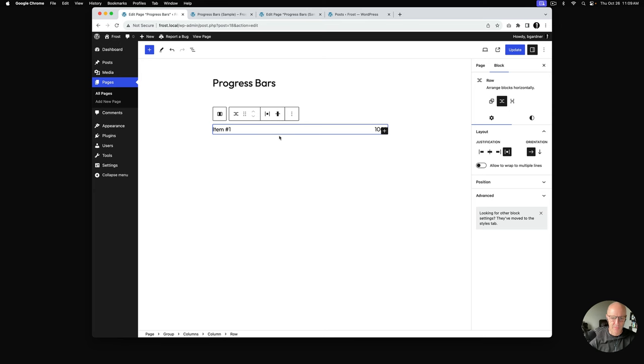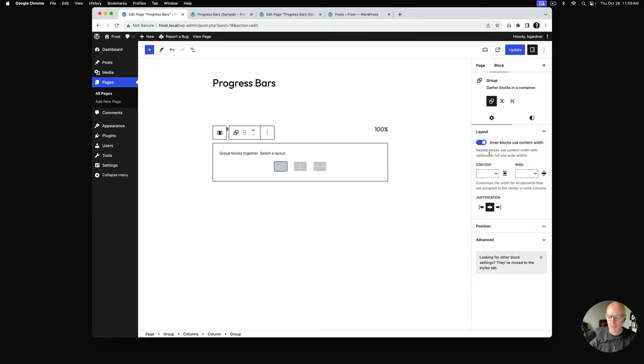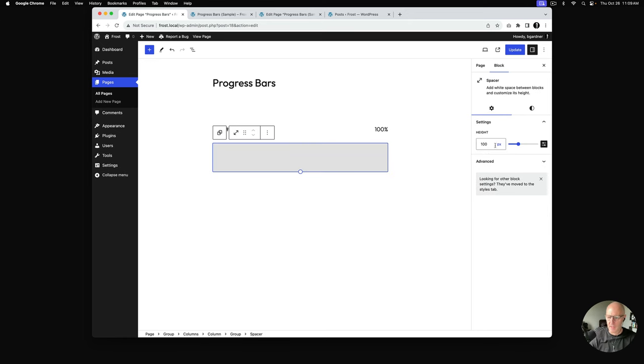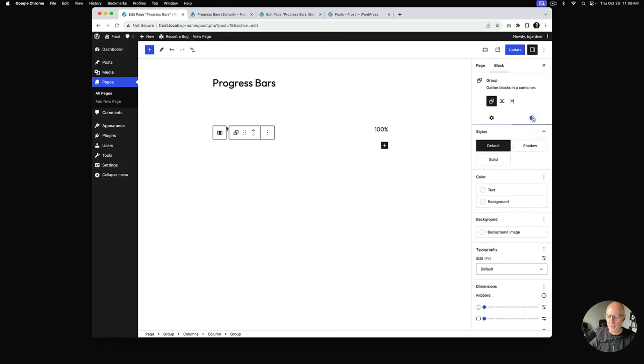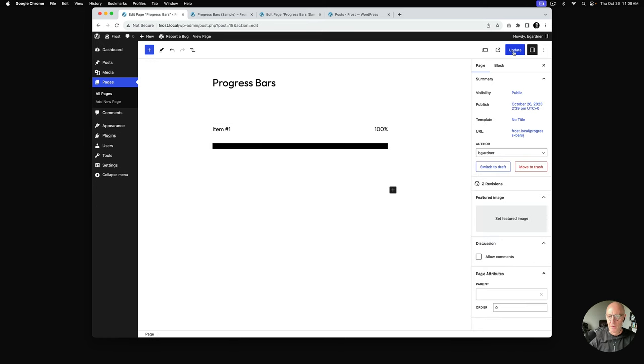And so I will go through here. So inside of the column, we're going to add a group. And what we want to do is inside of that group, I'm going to add a spacer, and this is what will give us the height of the background color. So we've got a spacer. Going back to the group, I'm going to give the group a background color. So now I'm going to go ahead and hit update.